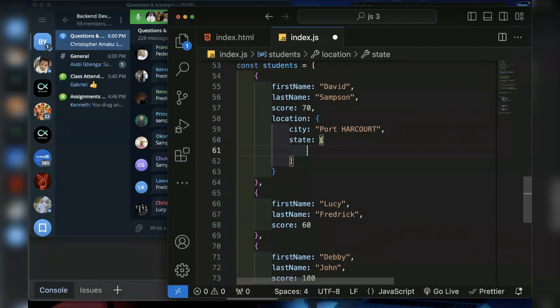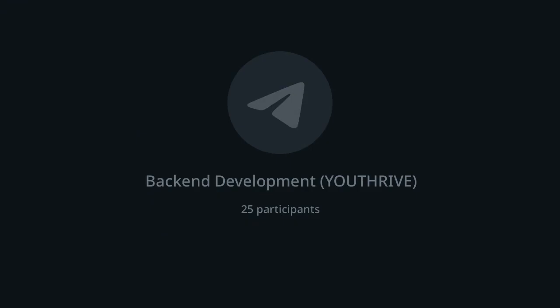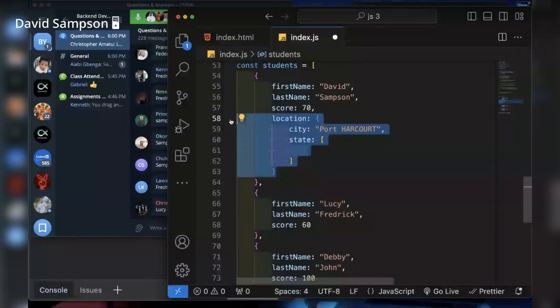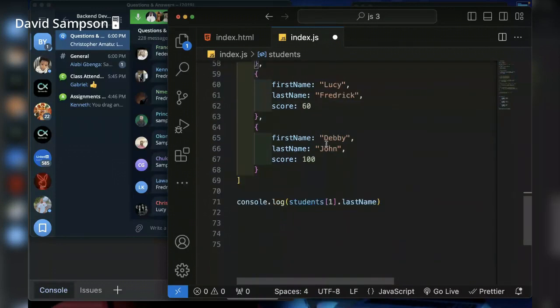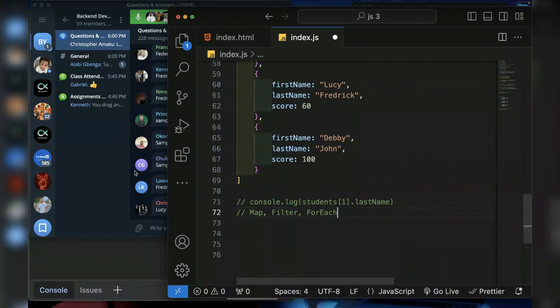Now, what I want to talk about here is higher array methods. Higher array methods are very, very important. The most important three higher array methods are map, filter, and for each. These are the most important. There's no software you will build without using one of these. So it is important you understand how to use this.